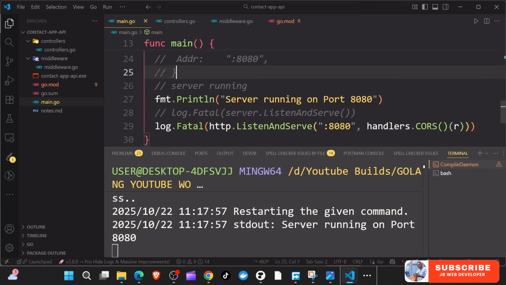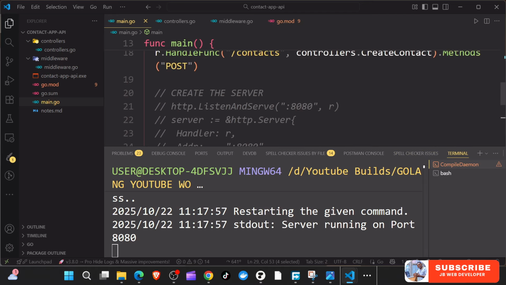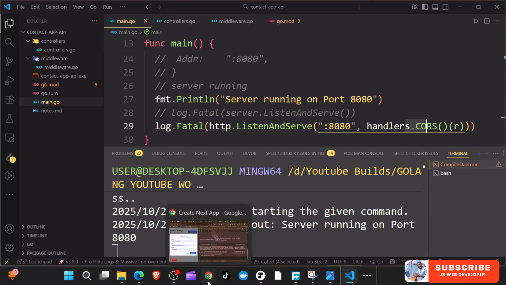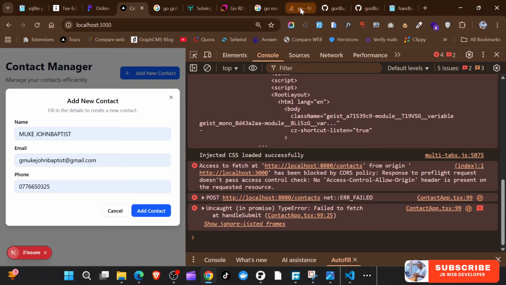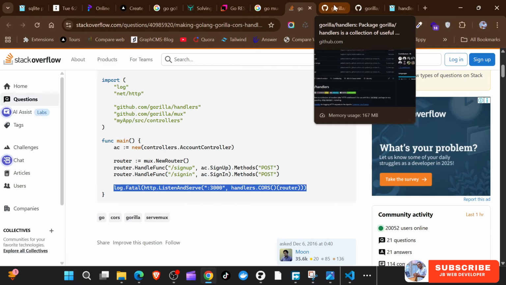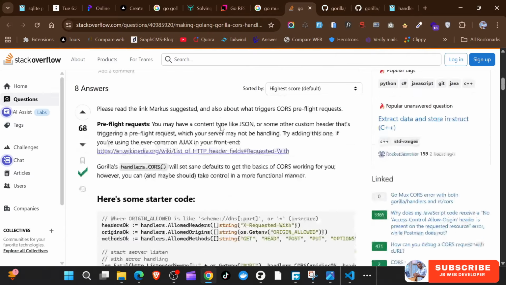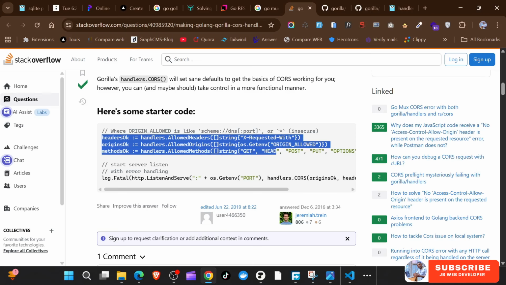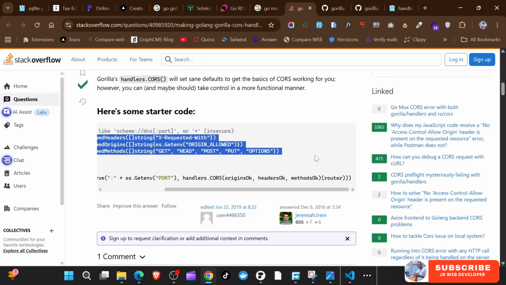Here it says handler.cors. So that is what the other, I think the other guys did. Let me just go back here. So this is what this guy did, and what they advised him to do, if you look at the solution, they did this. Okay, they did this.